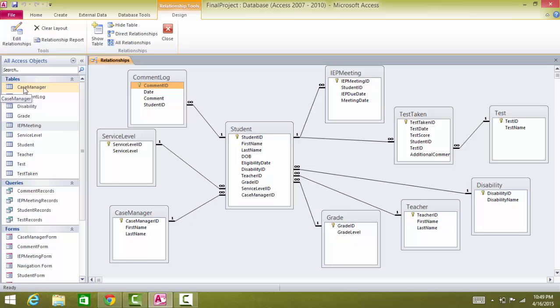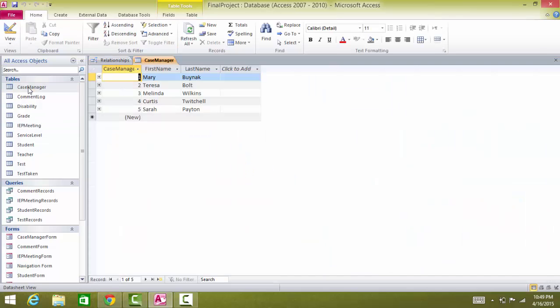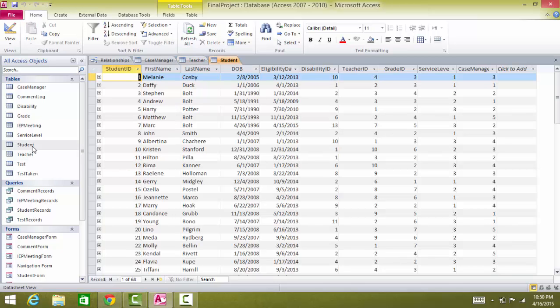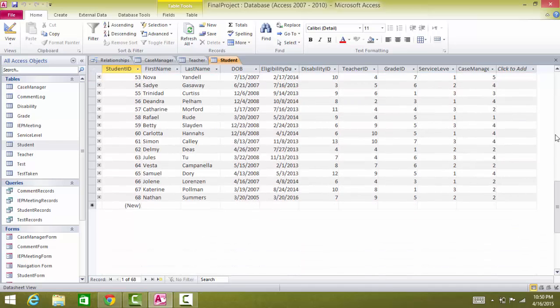For this project, because all the information is confidential, I had to make up some fake information because my wife couldn't give me the real information. So I generated a bunch of fake information to fill in for the tables. The case manager table. These are actually the real case managers of the school, so this won't need to be changed. And the teachers as well. My wife gave me the names of some real teachers. The students. I generated all this information just so it could be seen what the database can do.